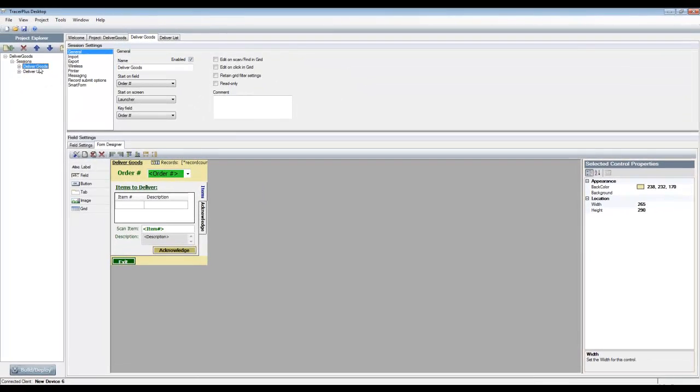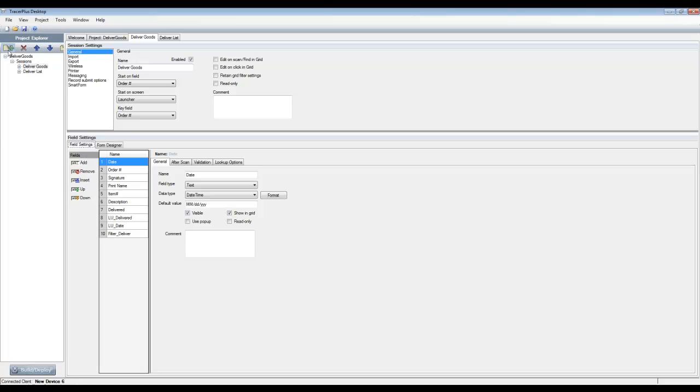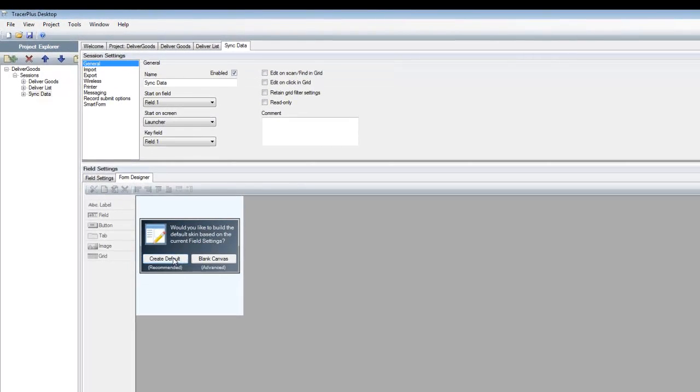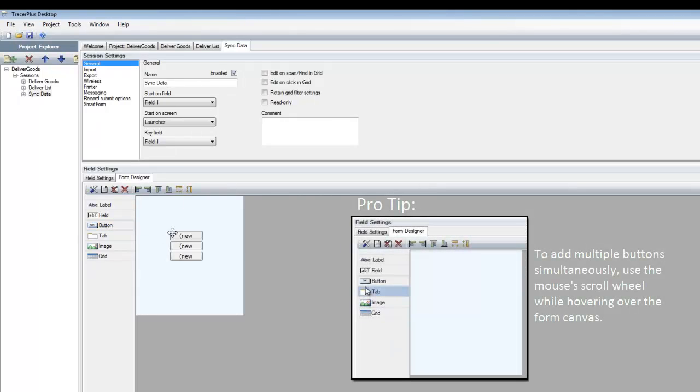So one other thing I want to add here is a sync session. Basically a session that's used to trigger the actual syncs. This allows you to perform wireless syncs while not connected to the cradle. So I'll create my third session here. We'll name it sync data. Then we'll start from a blank canvas here, and we're going to add a couple buttons. First button being our exit button to leave this form.